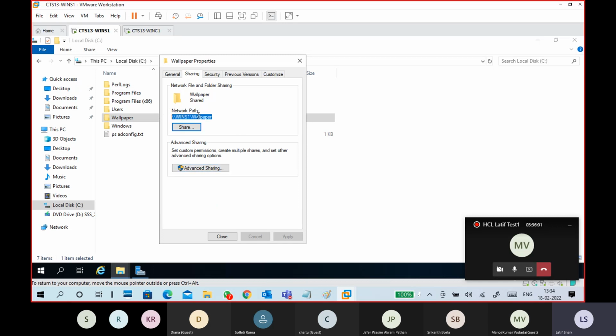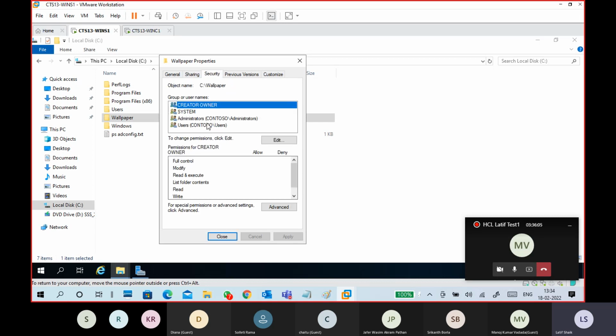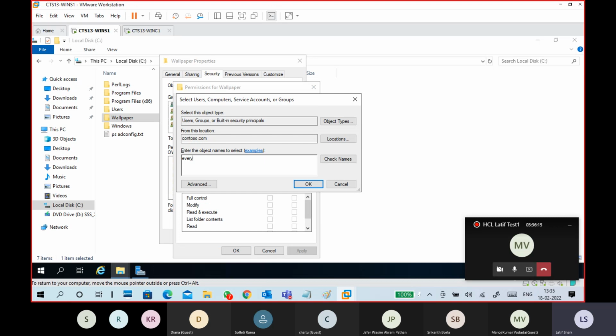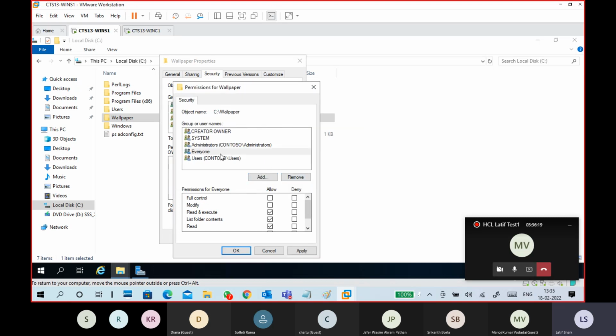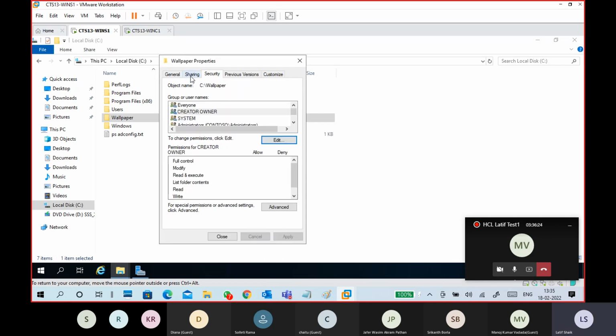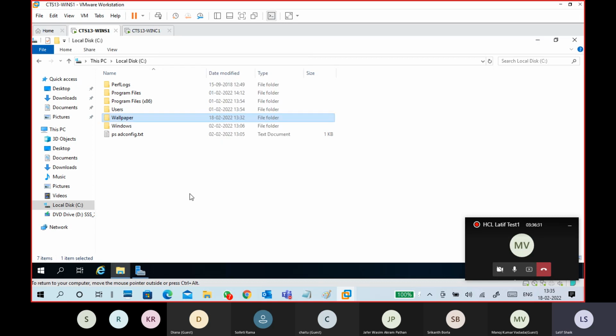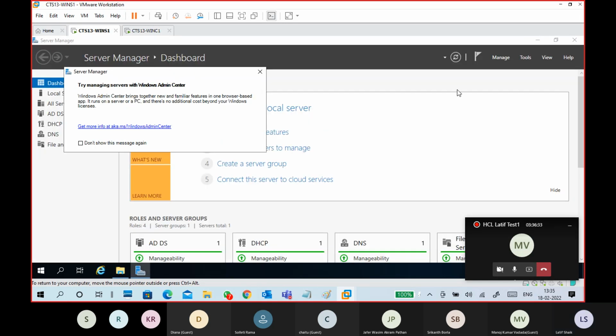So this is the path, guys. You should remember this path. Otherwise, we'll come back to this one. So that time you can see. I'm going to security also. Sometimes security will block. So I'm also giving security everyone. Or you can use domain users group like that. Everyone full control. Okay. So I'm giving full permission. Anyone can access. So I'm copying this link. Okay. Close.